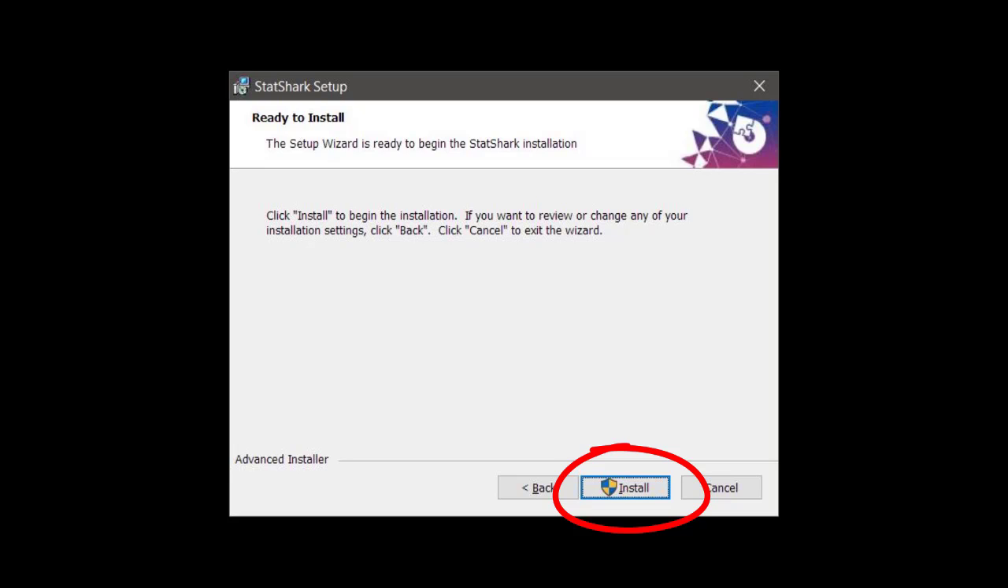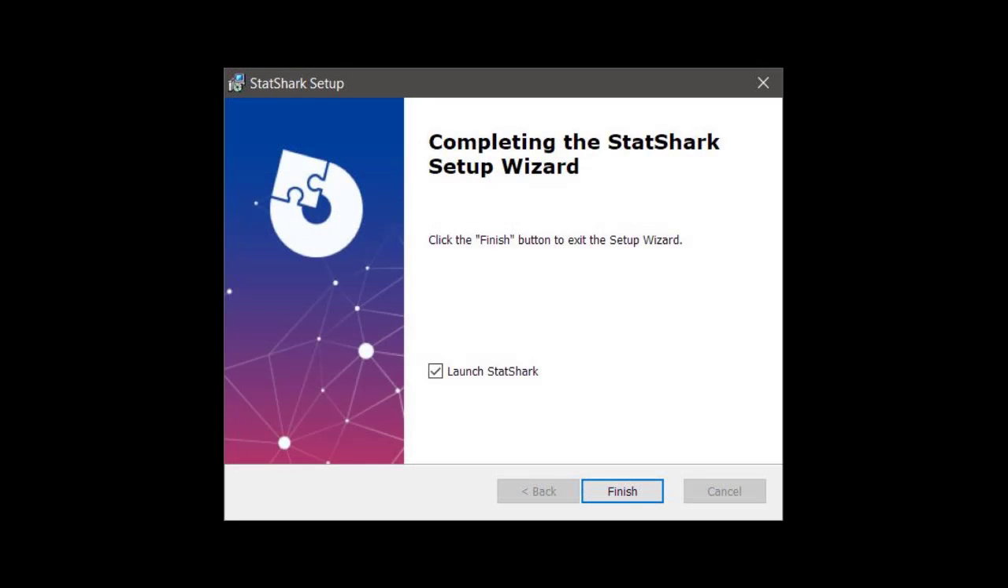Depending upon how your computer's security settings have been configured, you may be asked once more to confirm the installation of the Statshark desktop application. This screen is not shown here, but if it does pop up, simply click Yes. Once the installation process has completed, you will be prompted to acknowledge that the process has completed simply by clicking the Finish button. Notice that you have an option to have the Statshark application automatically launched for you once you've clicked Finish. I recommend leaving this checkbox checked.